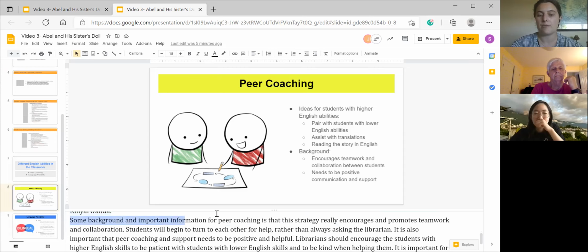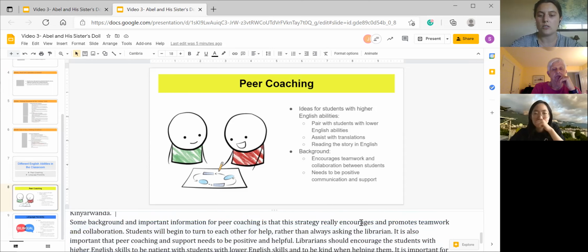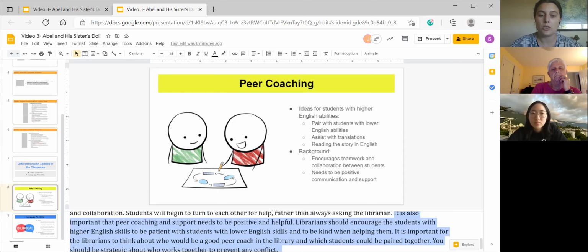So some background and important information for peer coaching is that this strategy really encourages and promotes teamwork and collaboration. So students will begin to turn to each other for help rather than always asking the librarian. So like I mentioned with the reading strategy, if one of the students is reading the story in English, then that helps signal to other students who maybe have lower English levels that they could go to that student for support if they have questions about the English. And it's also important that the peer coaching and support needs to be positive and helpful. So your librarian should really encourage the students with the higher English levels to be patient with other students and to be kind when helping them.